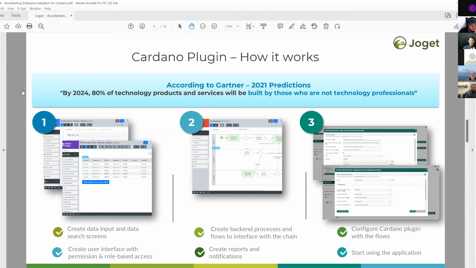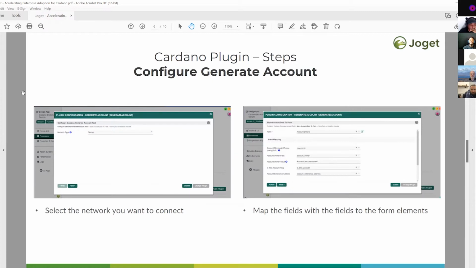So this slide outlines how it works. Essentially, it includes data lists, creating backend processes and workflows, and connecting these data lists and workflows to the Cardano blockchain. And then you're also able to create the end user interface, which deploys like a native application on Android or iOS or desktop. It deploys as a progressive web app.